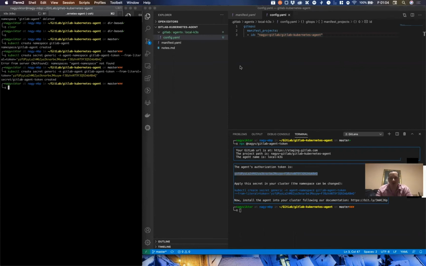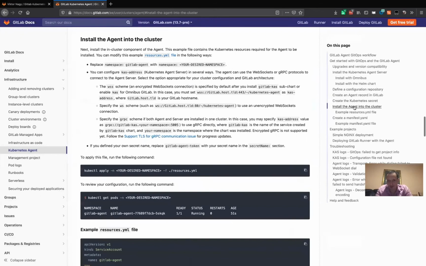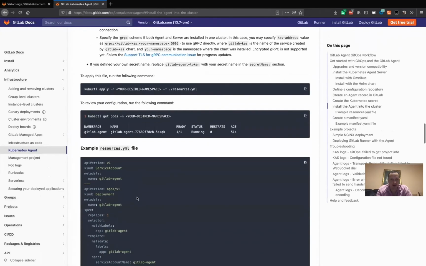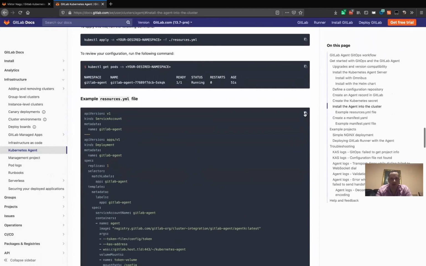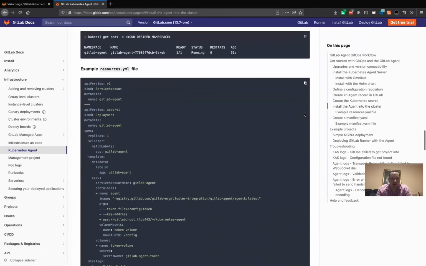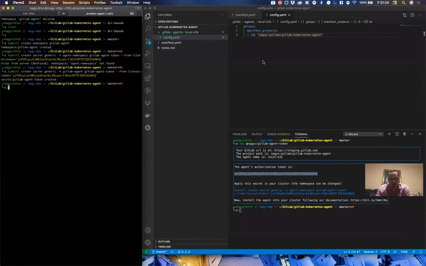into the cluster. Let's see what the documentation says about this. Clearly I will have to apply a resource manifest. So I'm going to take this example resource YAML that I will use here. I'm copying it. And in this example, I have to change a few things.